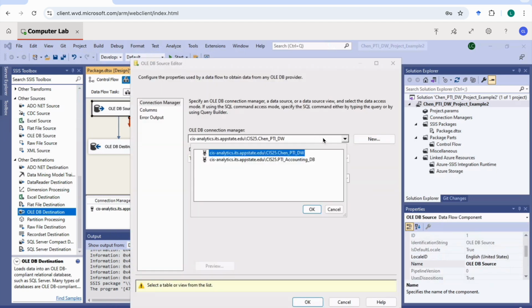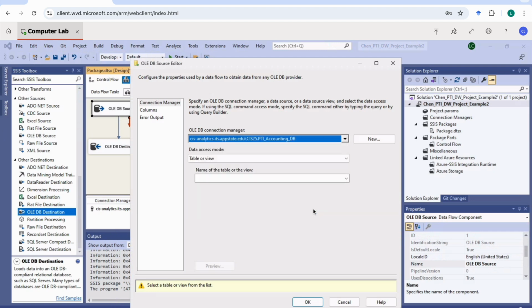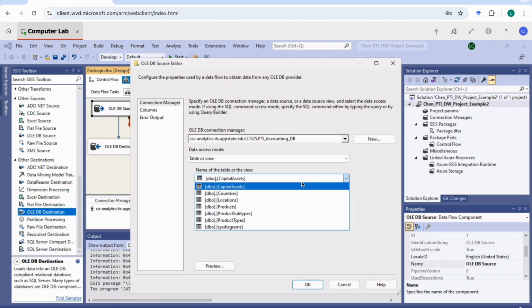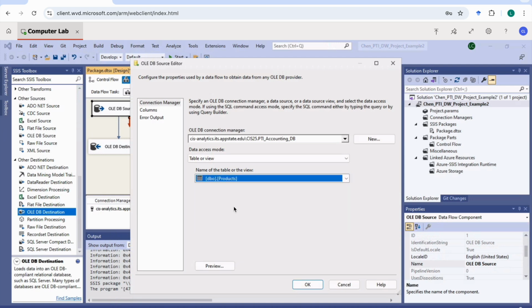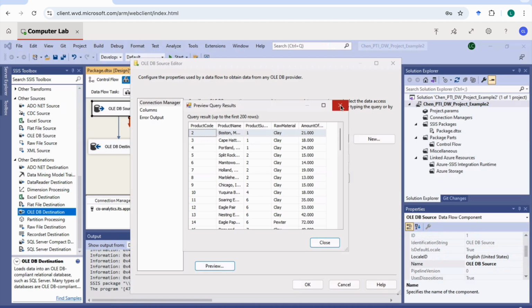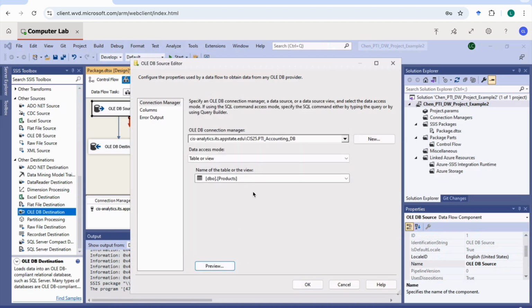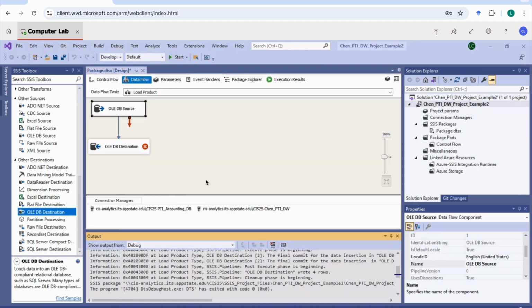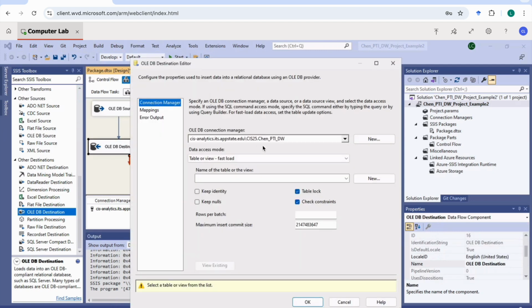So now again, we need to find where is our database. Where is our data? It's in the PDI accounting database, right? Now it's the dim product table. So this is the one we're going to use. You can preview to see if you have any data here. We do. That's great. So this is the part we're going to put into the data warehouse. So we click OK. But the destination should be empty. We have to check it.